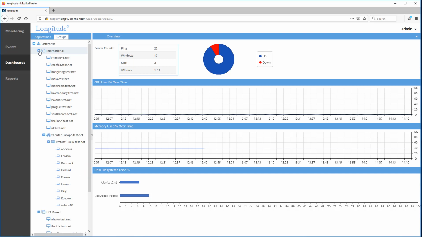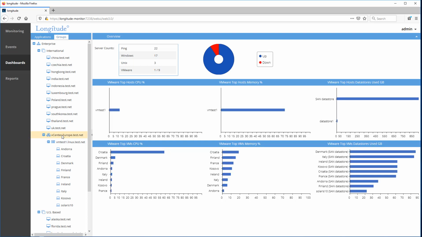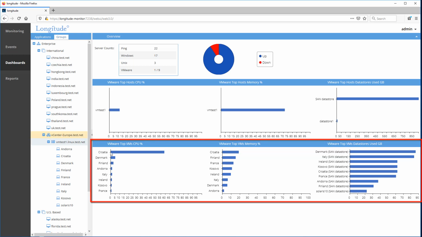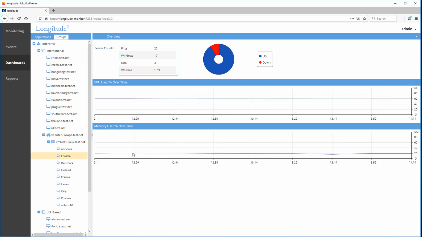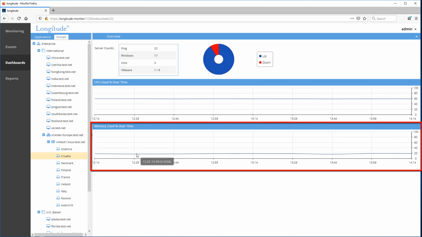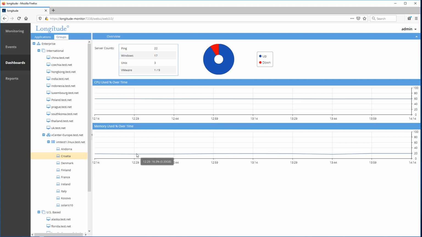Or perhaps I'm interested in virtual resources. Here's my vCenter and my host. So I can see all the resources related to my host and my VMs. And for more detail, I can simply drill on a VM. So I'm getting CPU usage over time and memory usage over time from a VMware perspective.